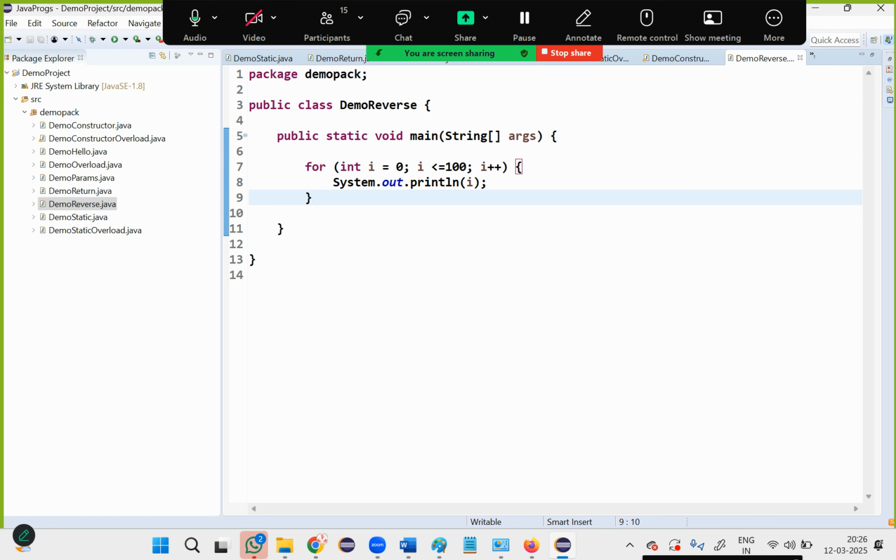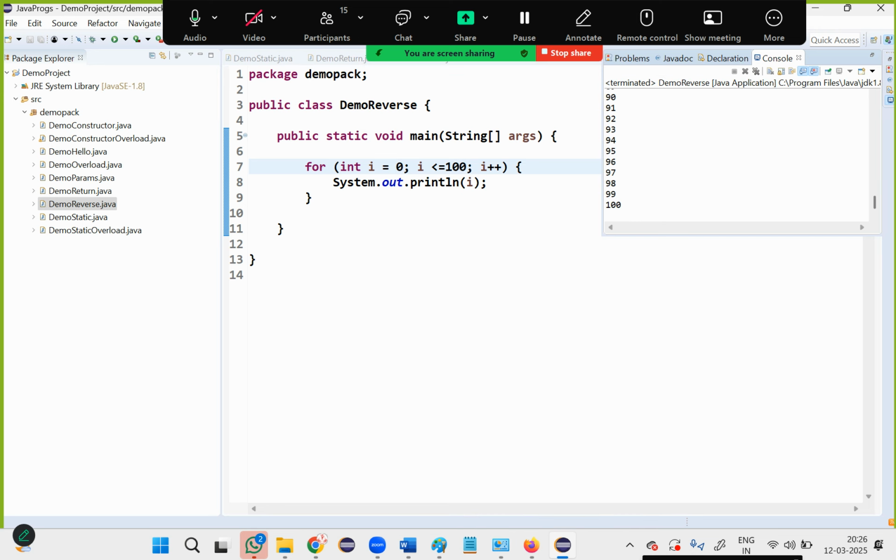Sir, I am from a non-IT background, sir, I cannot understand. Whenever you are not understanding, stop then and there itself and ask. Now, i is equal to 0. Now, it will print from 0 to 100. That is what it does.